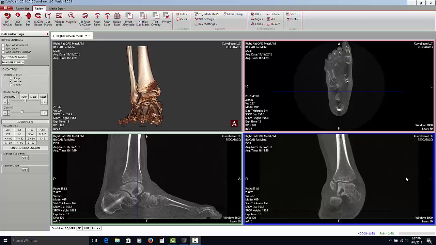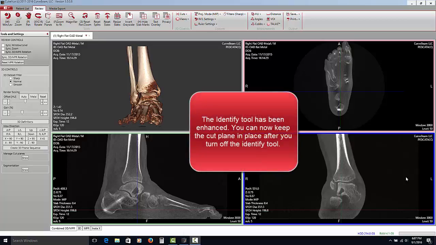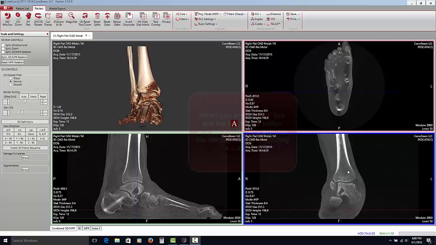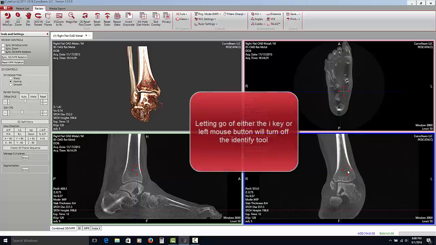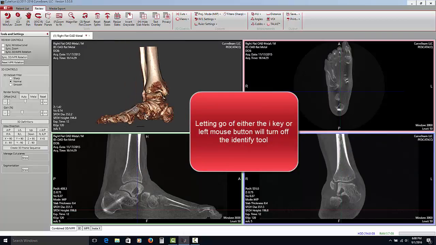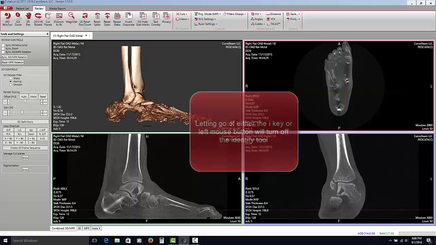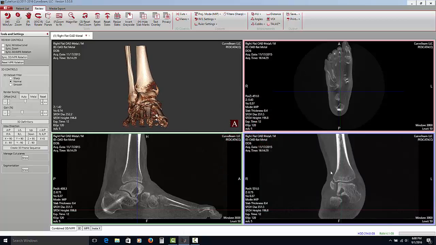And the last new feature that's available to us in CubeVue 3.0 is a change that was made to the identification tool. If you press down the I key while you're pressing down on the left mouse button at the same time, you'll notice you get a cutaway or a cut plane in the 3D rendering in the upper left corner. However, as soon as you let go of either the I key or the left mouse button, you lose that rendering. So if you wanted to rotate with the cut plane visible, you would not be able to do so.